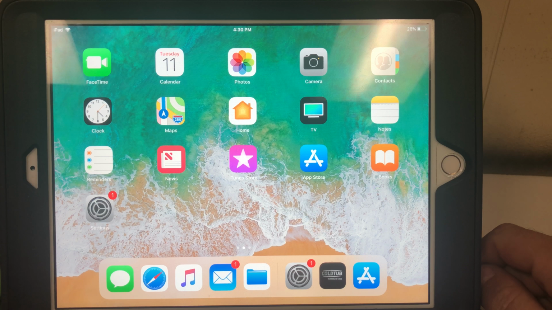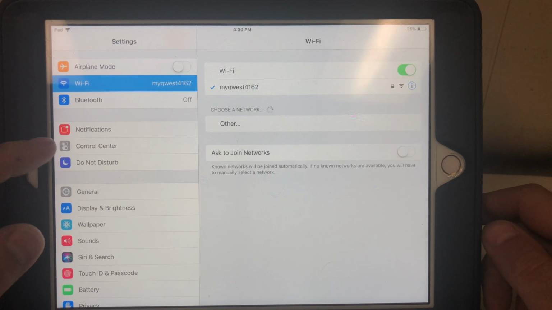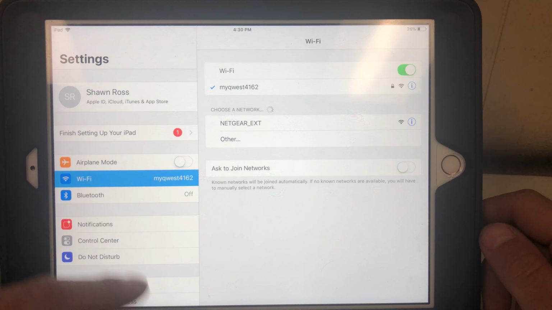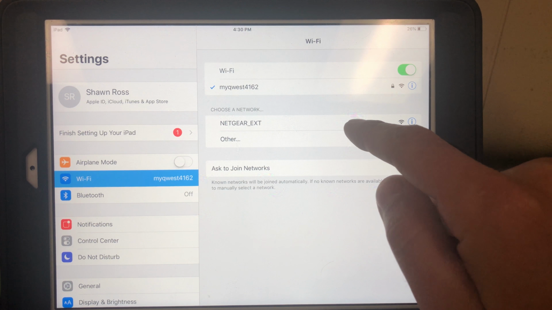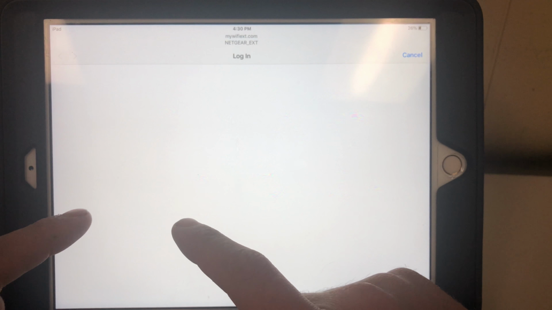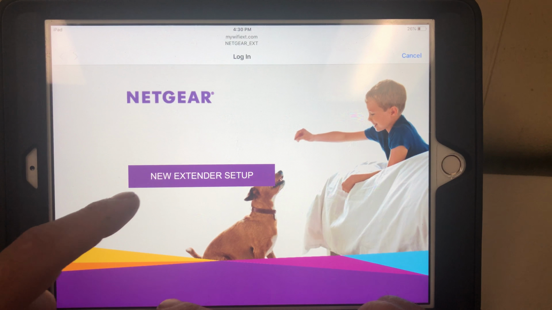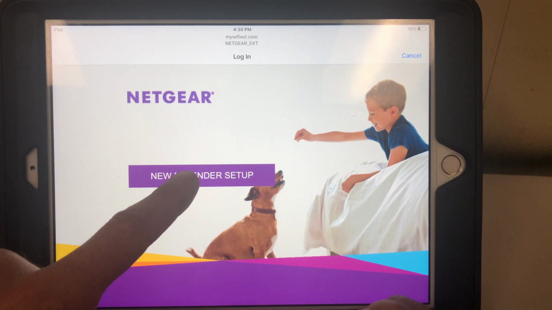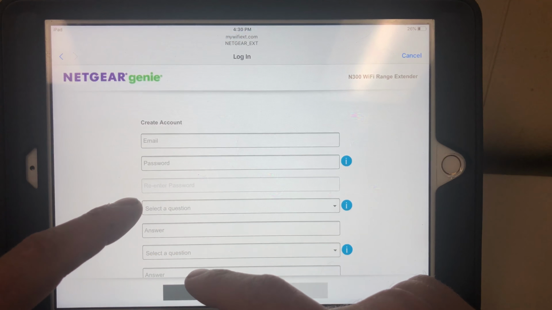Today I'm going to show you how to link your Netgear Wi-Fi extender to your home network. You're going to need to go into the settings here, go to your Wi-Fi settings, and it will pop up Netgear extender. Tap on that. A registration page will come up. Tap on new extender setup.